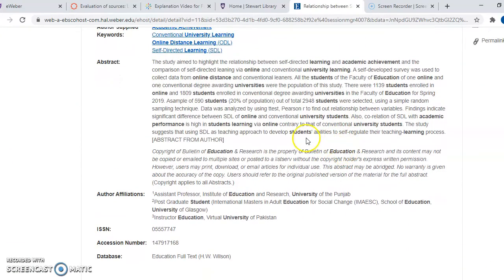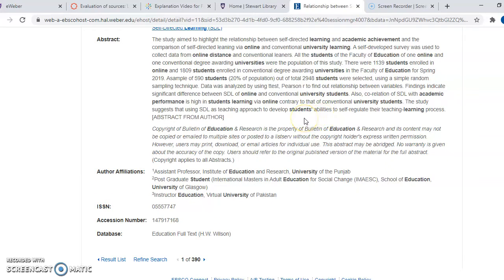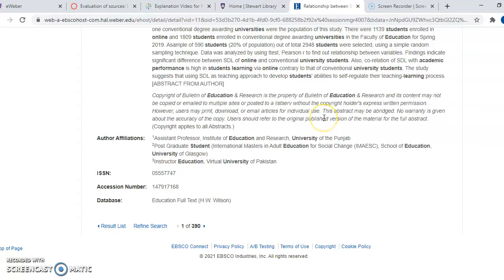And the first thing right away, we do see that this was a study about academic achievement and the comparison of self-directed learning via online and conventional university learning. There was a survey used to collect data for online distance and conventional learners and to see how self-directed learning related to online learning and academic performance.